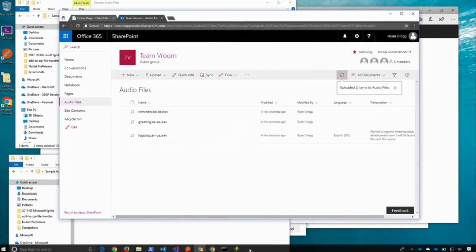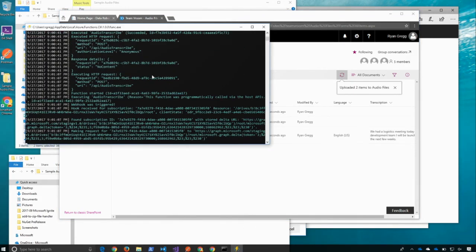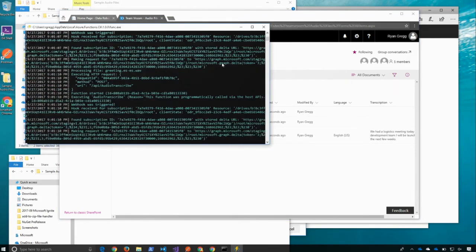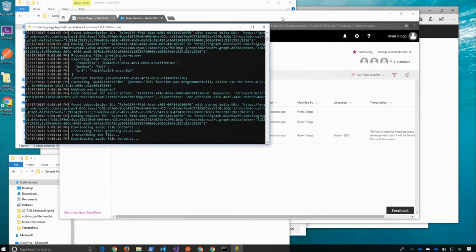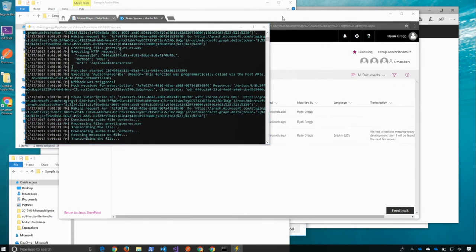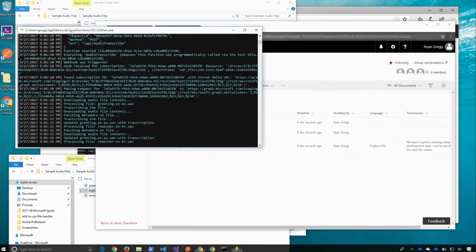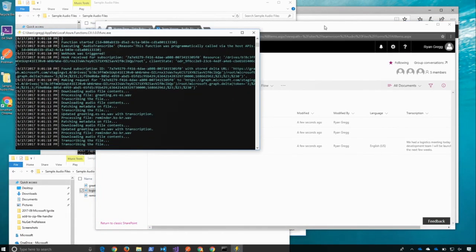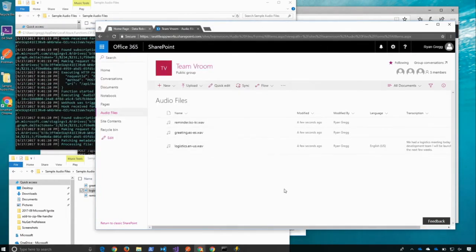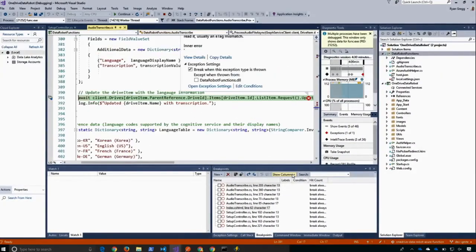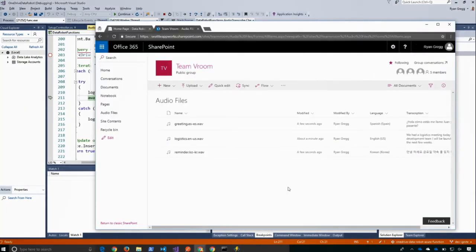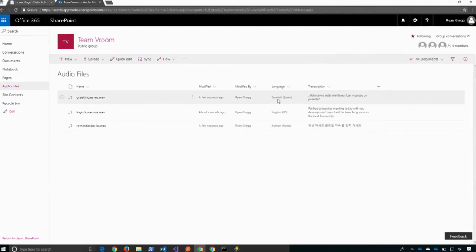And you'll see we're uploading them. You'll see my webhook activity starts to do things. And so now it's running these other files through Cognitive Services as well, generating transcriptions for them in their native language. And it's going to post back all of that data via the Microsoft Graph. And if I hit refresh here, you'll see Spanish and Korean and the transcriptions for those languages as well.